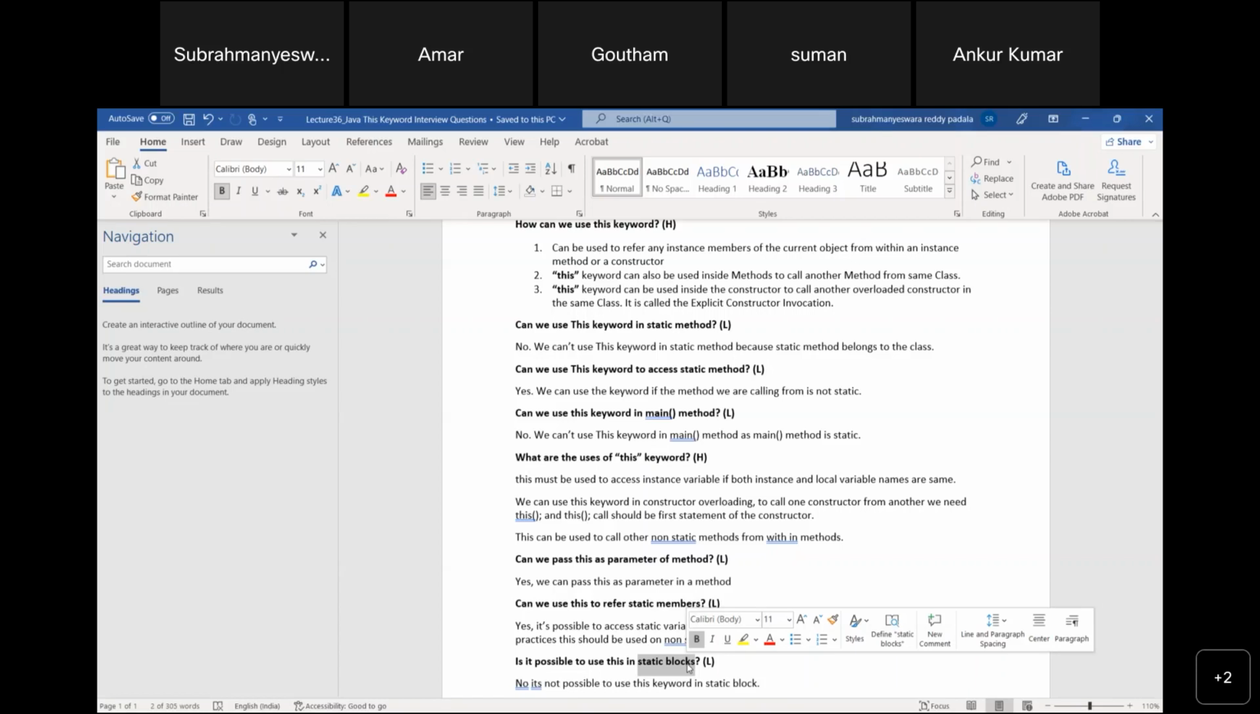Why do we use a constructor mainly? To assign values, to initialize the variables. Which variables? The instance variables. A constructor is used to initialize the instance variables. Similarly, if we want to initialize the static variables, we use static blocks.